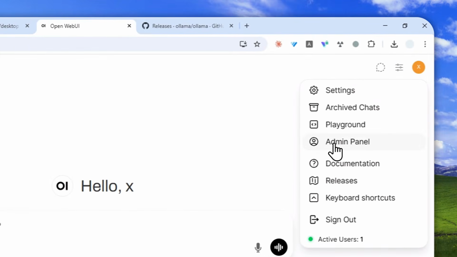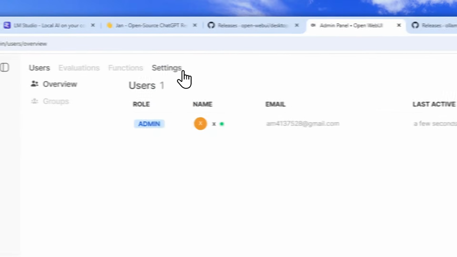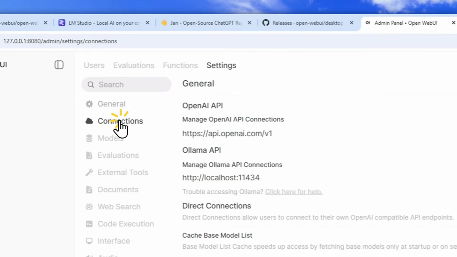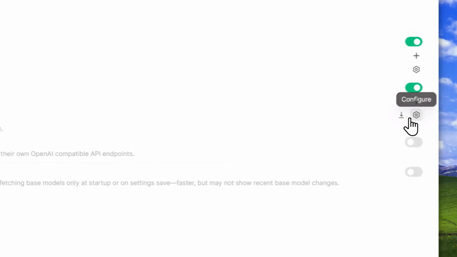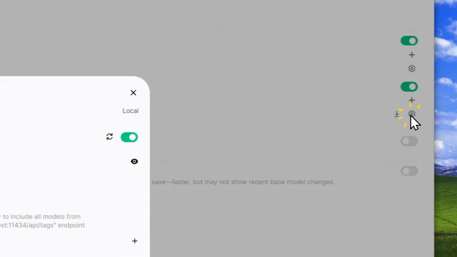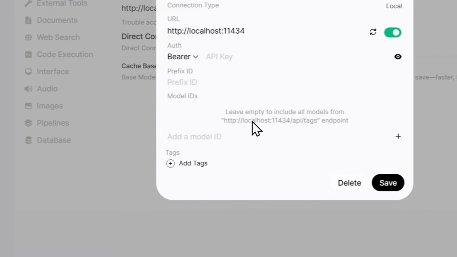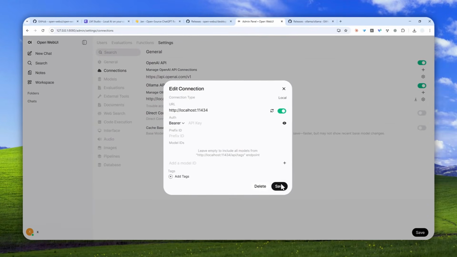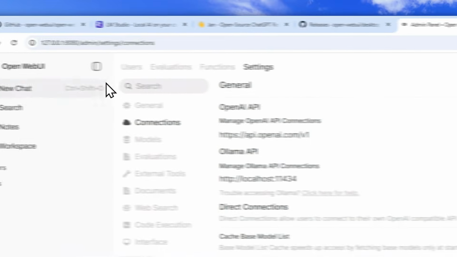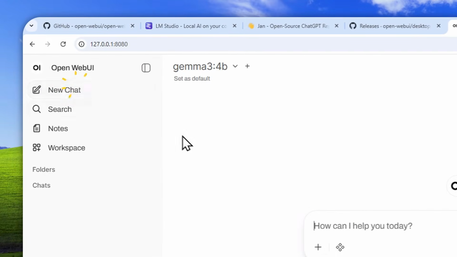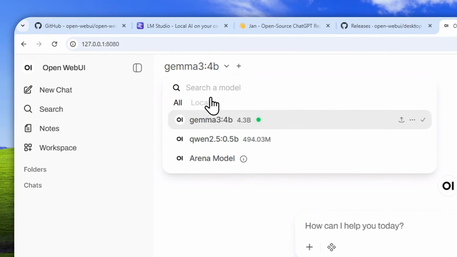You can copy it, and after that, you can go to the admin panel on Open WebUI, go to settings, navigate to connections, and then click this gear icon on Ollama API. And you can add the model ID manually, and then click this plus button, click save, and then you can continue the process if you have other models. And basically, you can go back to the home page, and you should be able to select the model.